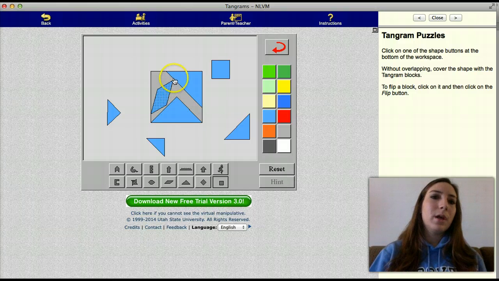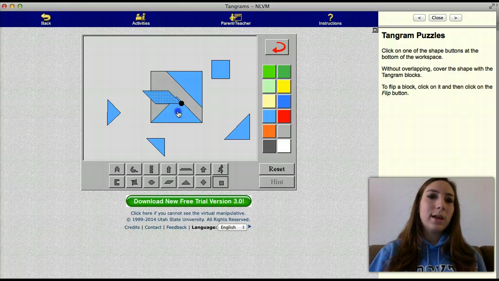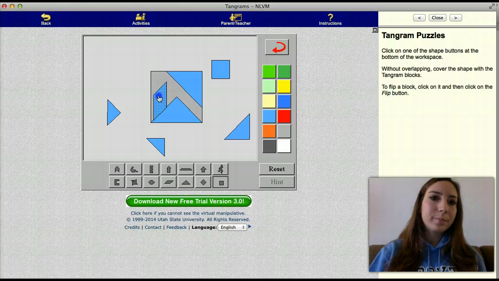Next, we're going to maybe use this one, but let's say we want to flip it around a little bit. We're going to hover by the corner as I showed before until the black dot comes up, and then you're going to click and drag and move it around. Let's say we're going to put it like that.